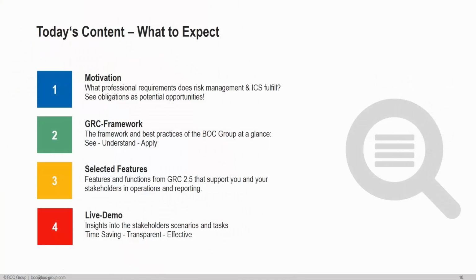Okay, so what can you expect from today's webinar? I'm going to firstly explain what motivates a company to design and implement a risk management or internal control system, in addition to legal and regulatory obligations. An active, system-supported approach allows a more effective design and mitigation of your risks, making it possible to discover and see harmful issues as potential opportunities to improve.